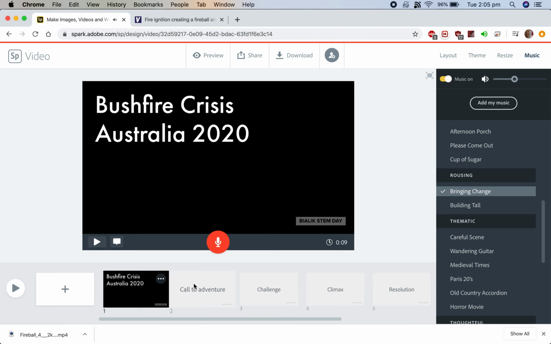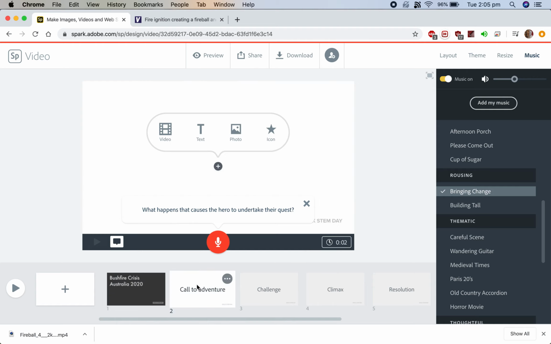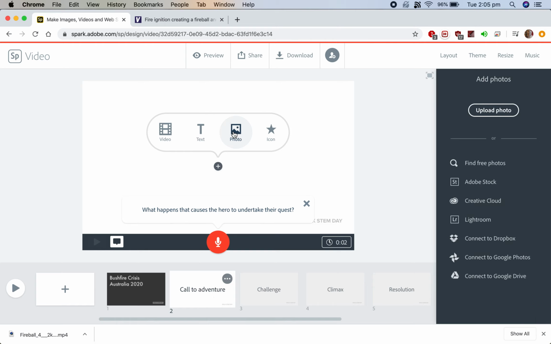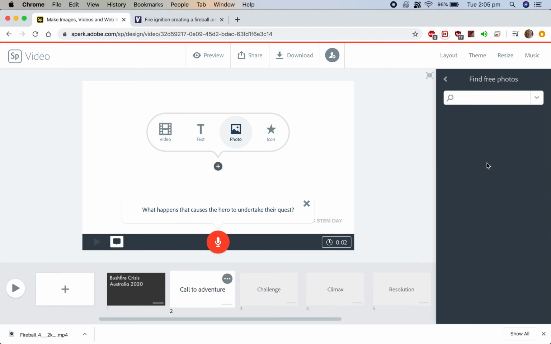All right, so now I'll go on to my next slide. And this time, on the call to adventure one, I've got some options. I'm going to click on photo. Over here, it brings up options where I can upload a photo. You can upload a photo that you might have on your laptop, but if it's just stuff you've got off Google Images, there are some copyright issues. What you can do though is use this option, which is find free photos.